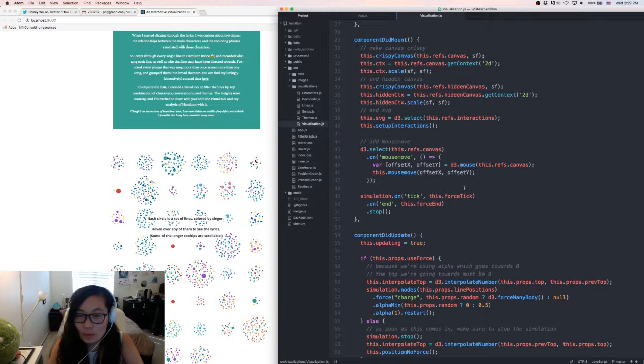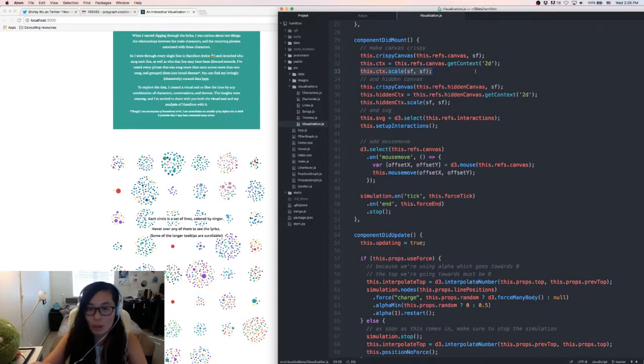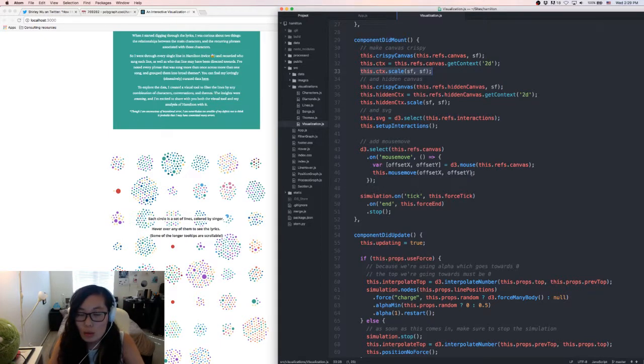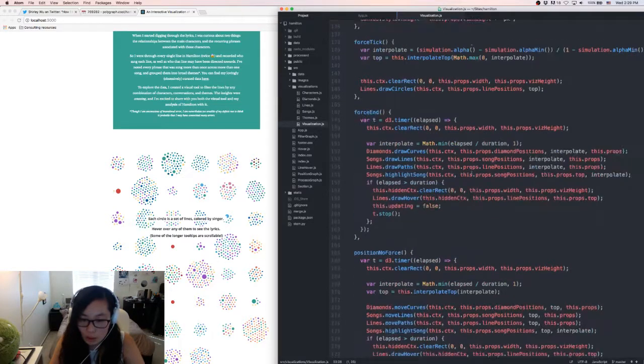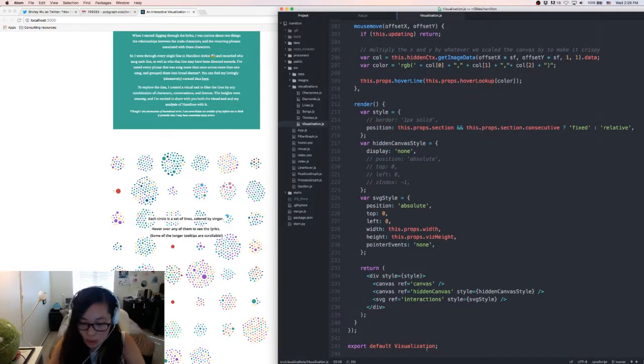Okay, so the very first thing, this is where I scale by 2x here, and later on what I want to do is only apply this 2x scale on Retina displays, so non-Retina displays will just get 1x scaling. There's a lot of code. I forgot how much code there was. Okay, so there's two canvases, one that draws and one that's the hidden canvas, so that I can do my interactions.